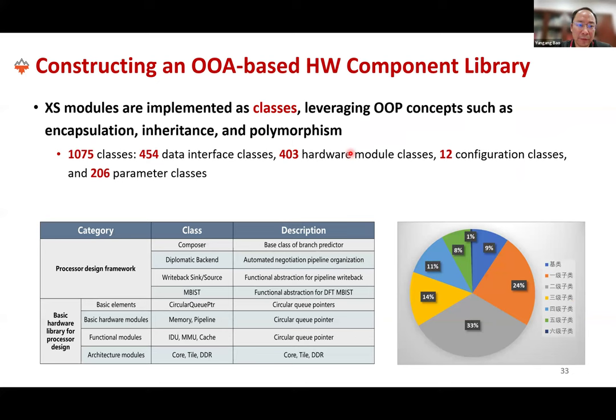For example, we have constructed an object-oriented architecture-based hardware component library. The whole XiangShan is implemented as classes, leveraging object-oriented programming concepts such as encapsulation, inheritance, and polymorphism. So there are more than 1,000 classes, of which more than 450 are data interface classes, more than 400 are hardware module classes, 12 are configuration classes, and more than 200 are parameter classes.